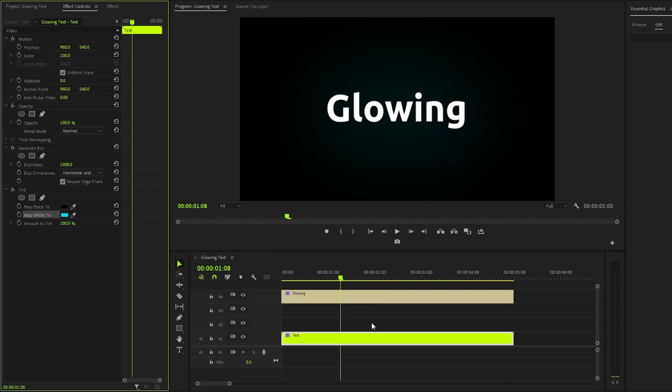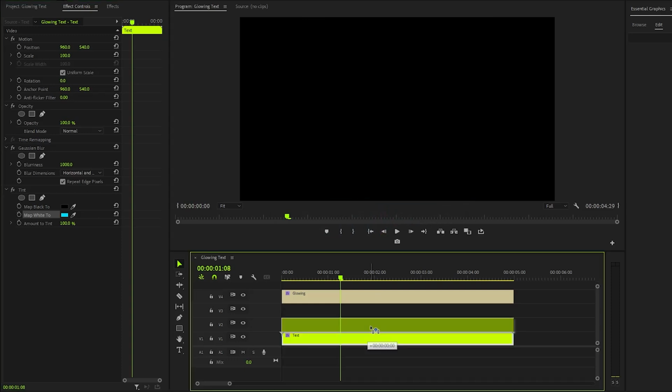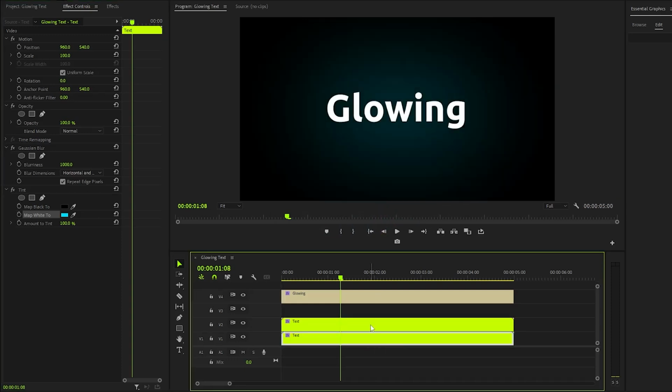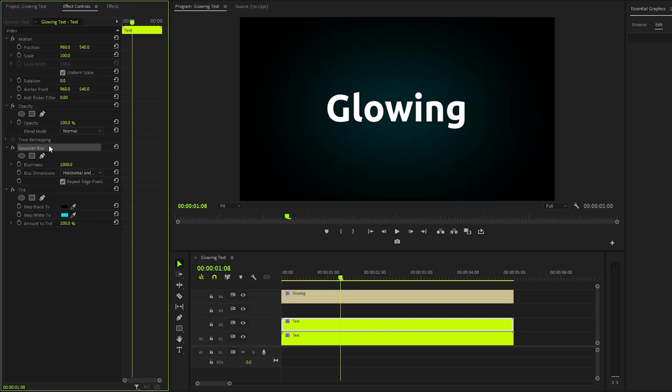In the following step, we have to duplicate this text layer one time and position it one track above. After that, make sure the second text layer is selected. From the Gaussian blur effect, we can make the blurriness value around 400.